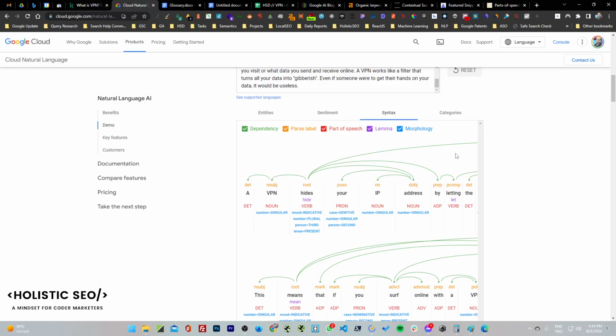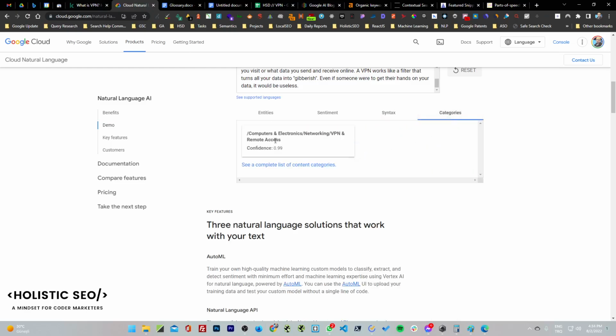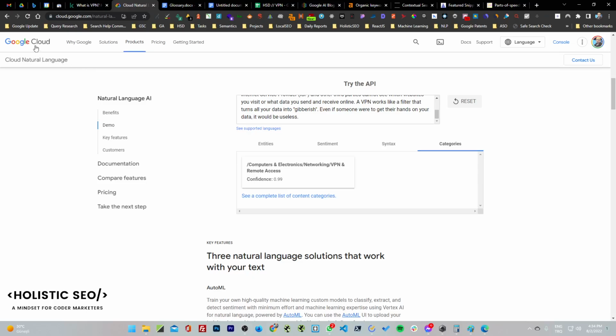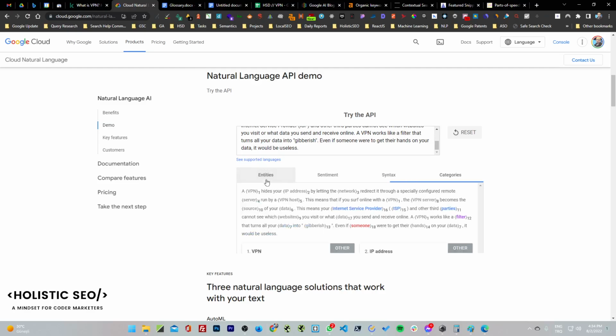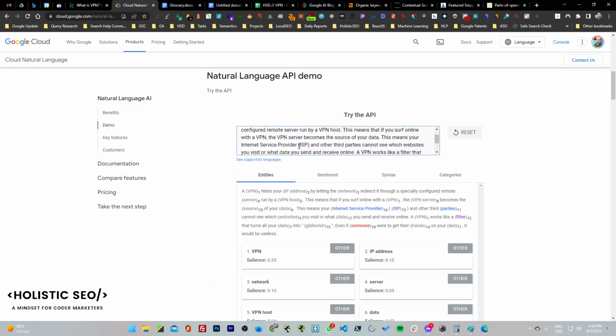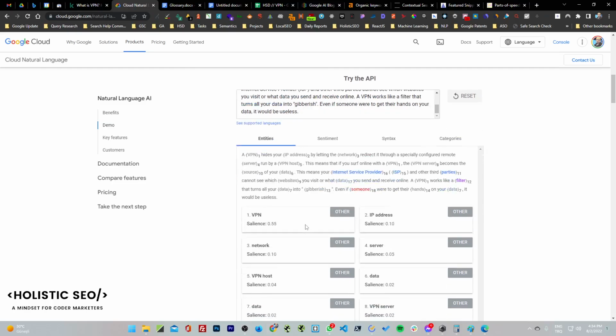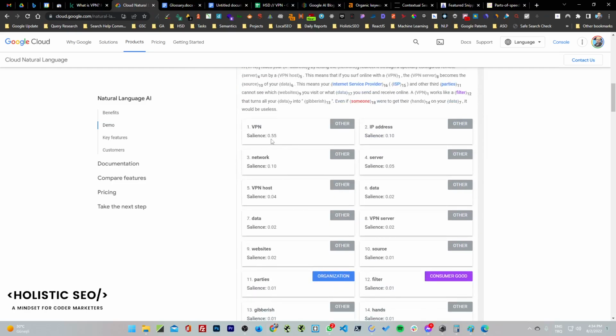And here too, they understand the roles, and this is a topic or topicality. And according to this language model, this is not the entire language model that Google uses. It is just a demo of one of their APIs. And they say that the main topic is actually VPN and remote access. So I will come back to the entities area here. And the thing here is that when you look at the salience, the search engine assumes that VPN is the heaviest concept in this entire paragraph.